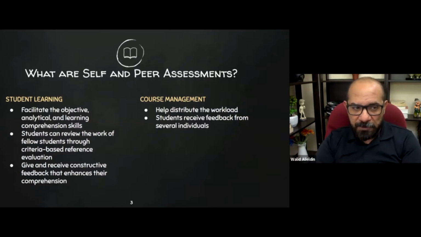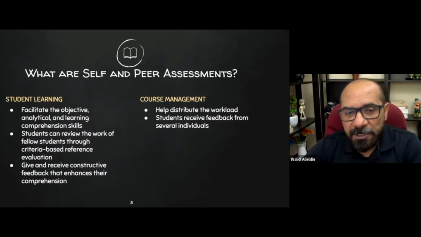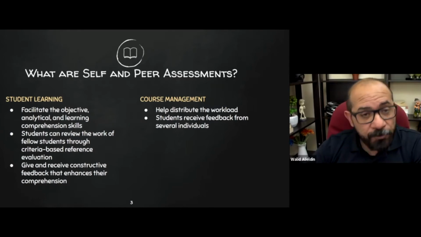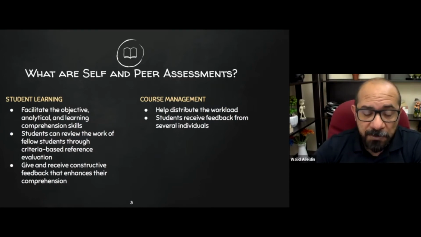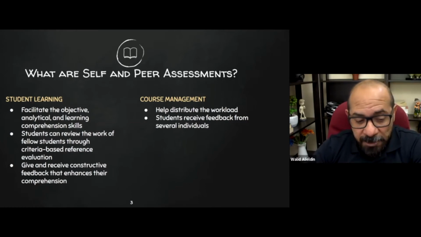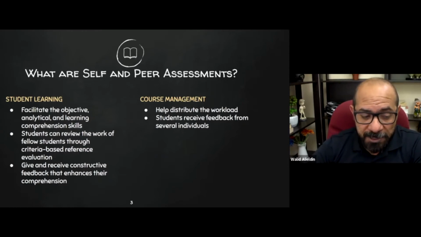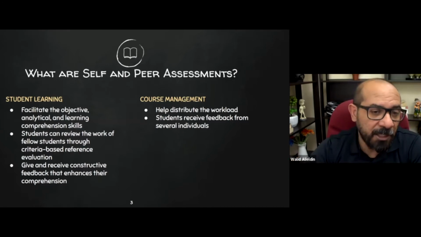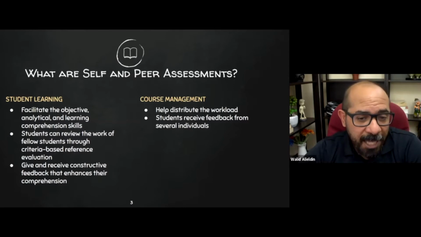These are the benefits for student learning. There are also a couple of benefits when it comes to managing your course. You can use this with mature students to help you distribute the workload of the assessments in your course. You can really give a self and peer assessment that is designed well, and you can get the results of these assessments and use these results as the grades of the activity itself. We're going to see how this happens.